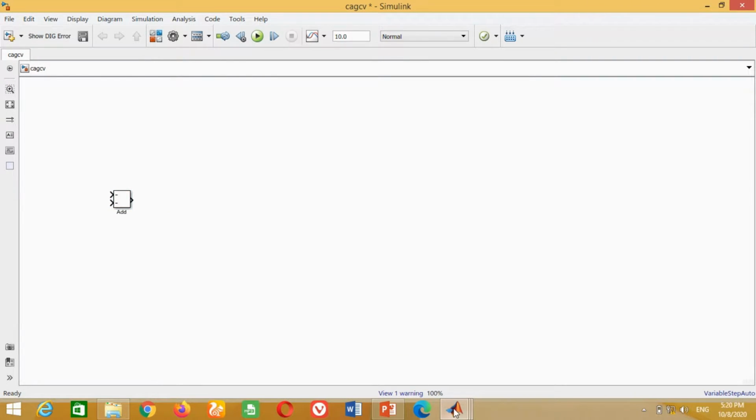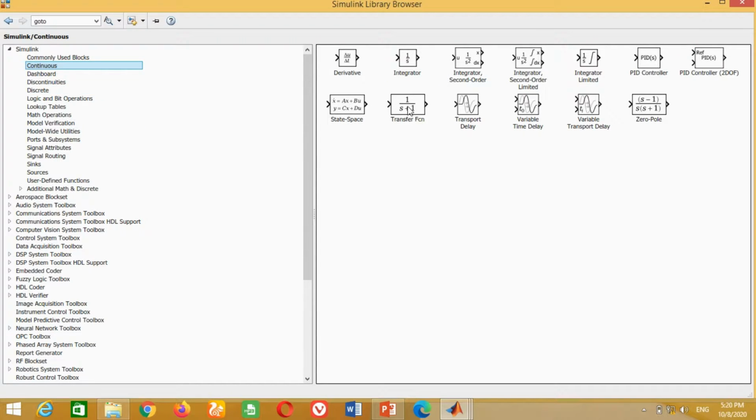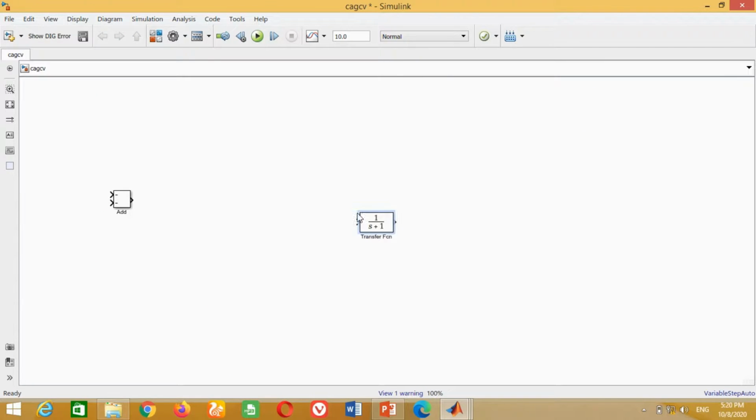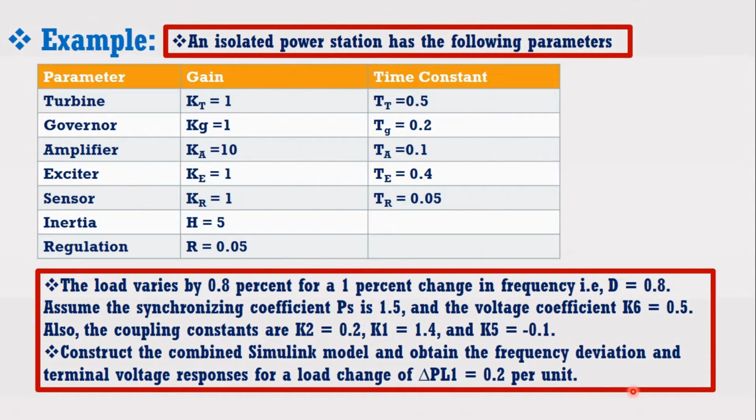Now we need the transfer function block. For this purpose, take the transfer function block from here and bring it in the model. Connect it with the add block and write here governor. The gain and time constant for governor are 1 and 0.2 as given in the example data.